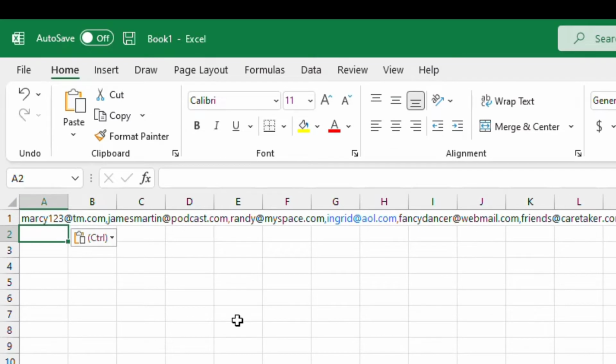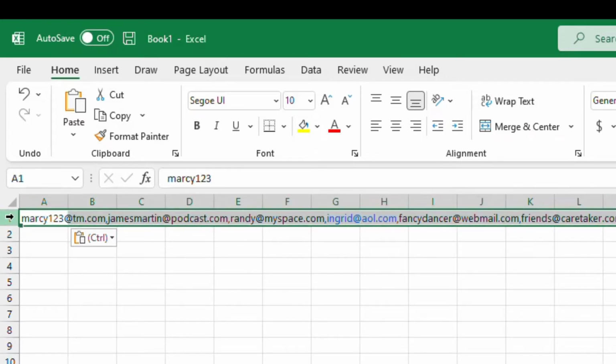Next, I'm going to choose row 1. Put your mouse pointer right there in front of the 1. Get the black pointing arrow. Click one time. Now we're going to turn all of this range into a table. All you have to do is choose Control T like table.